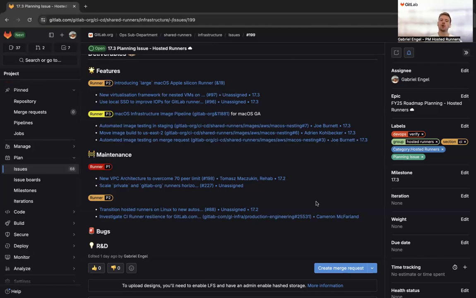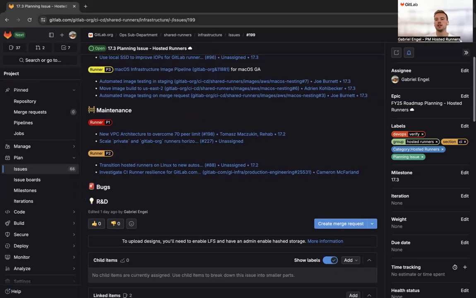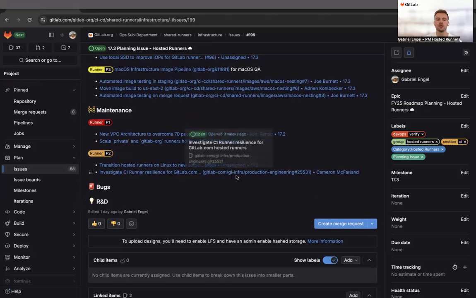And then also we are working on transitioning our hosted runners on Linux to the new autoscaler, which just recently went GA. So we're super excited about that work. And in the same transition, we are also transitioning them to Grid, our GitLab Runner infrastructure toolkit, which we are planning to launch as a beta later this or next quarter, I should say.